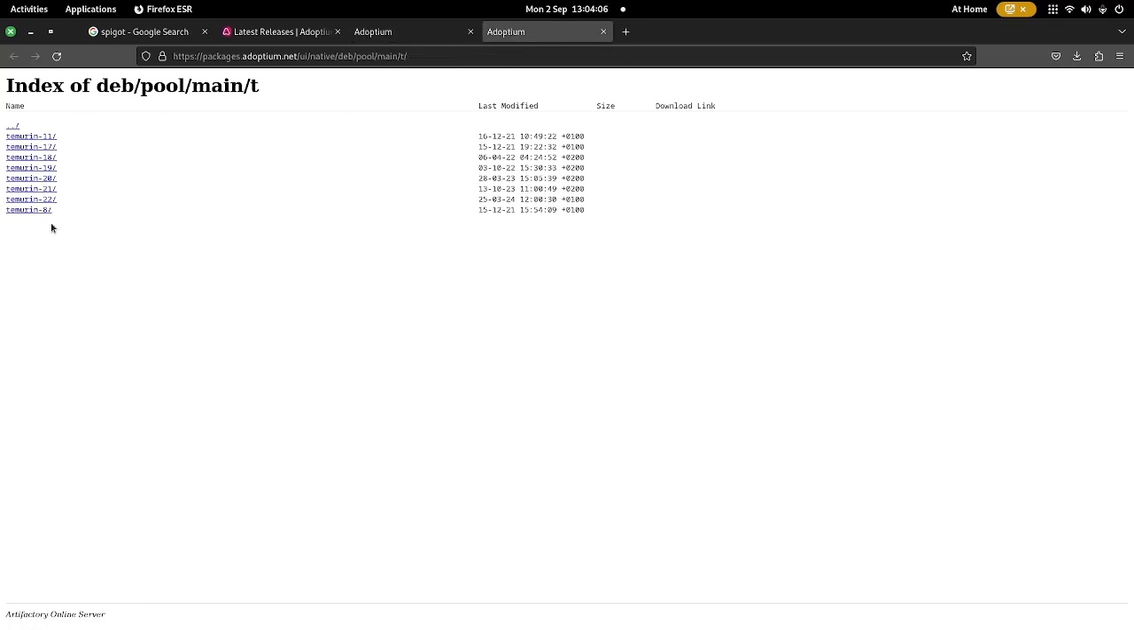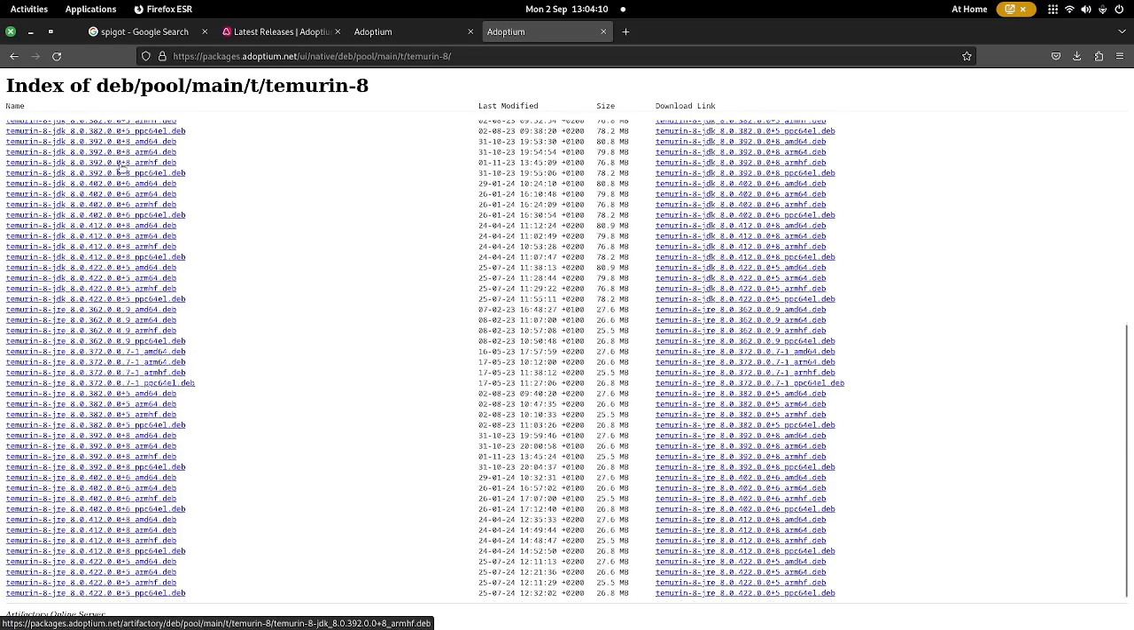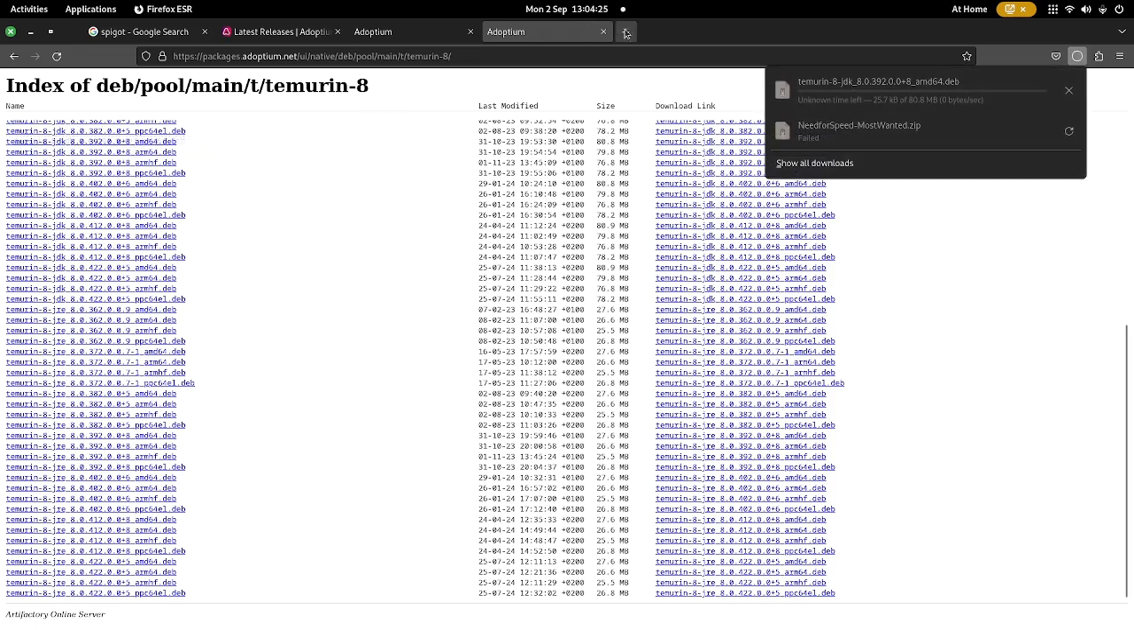And also you want to have Temurin 8, aka Java 8, which you can just download the Debian according to your architecture. Most of the time it will be AMD64. In our case, if we run it on a Raspberry Pi, it's ARM64, but in most cases it is AMD64. So either that one or that one. I already have that, so this is fine for me.